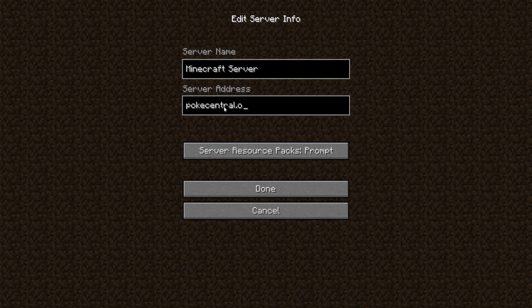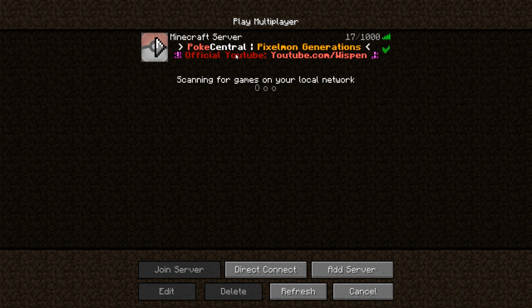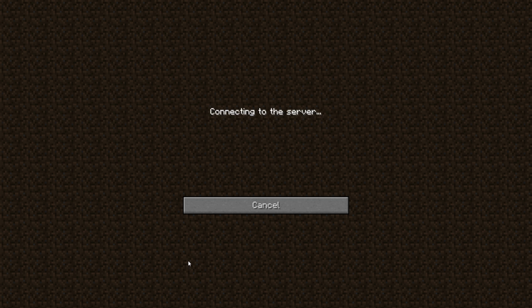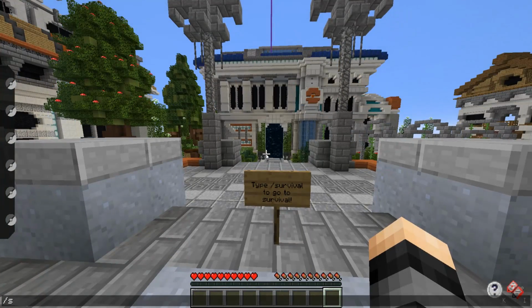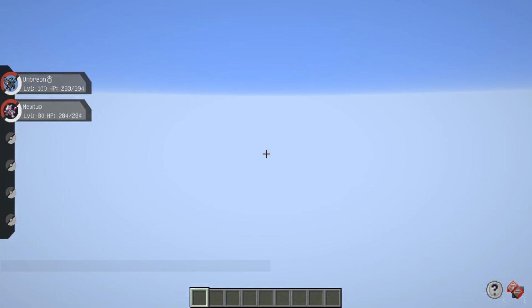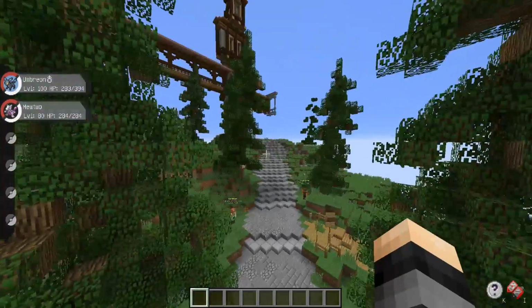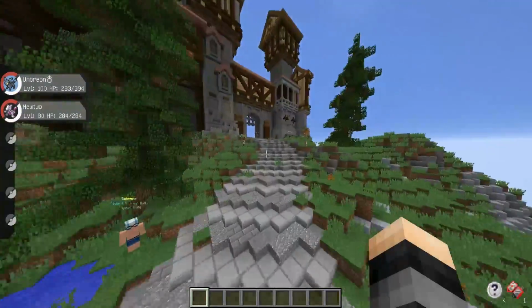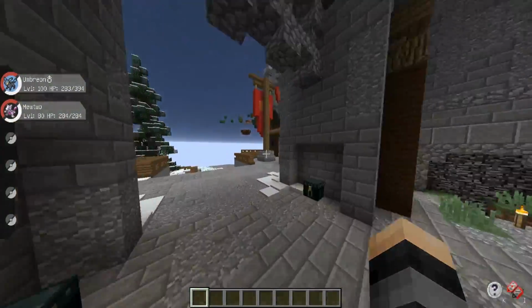If you do want to join my server, which I definitely recommend checking out, the IP is pokecentral.org. We're going to add that, join the server, and we should be able to connect to the hub. Then if we type /survival, we'll get onto the server. So let's see, and there we go, it's all loaded up.